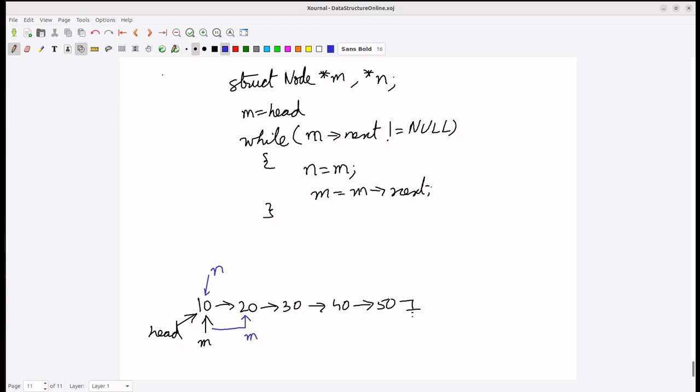Now we are at the second node, whose value is 20. Again we check whether the next pointer of 20 is null. No, it is pointing to 30. So n is equal to m, n comes over here, and m moves ahead. Now at 30 we check whether the next pointer of 30 is null. No. Then m comes over here, n is pointing to 30, and m moves ahead. Again at 40 we check whether the next node of m is null. No, because it's pointing to node 50. So now we say n equal to m again, because this is the first statement, and then m moves ahead, m moves to 50.